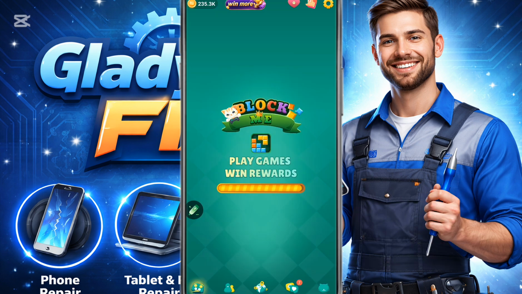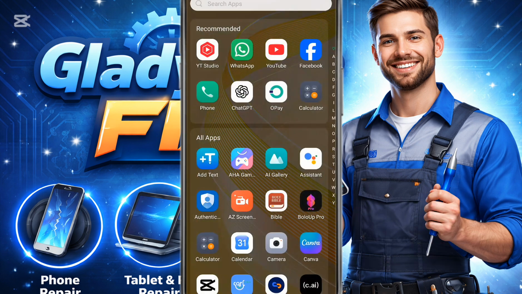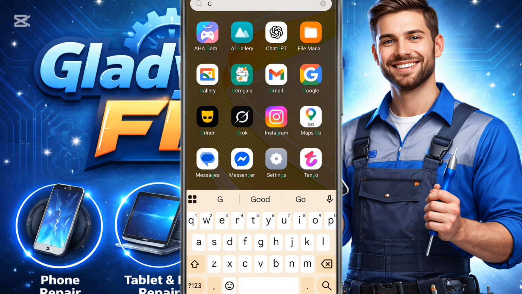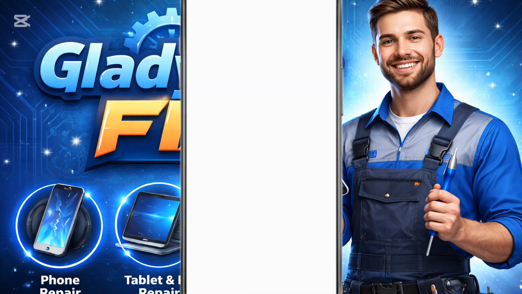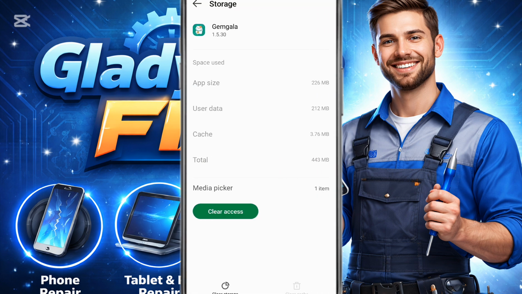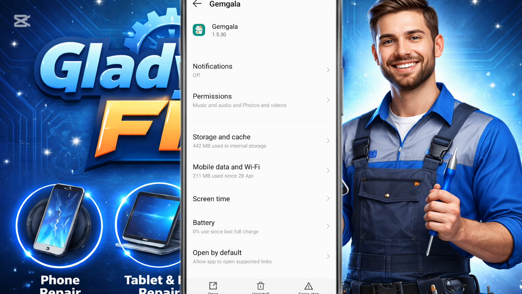You can also go to your phone settings by clicking on your Gemgala. Click steadily on the app. You're going to see the option called App Info, so click on it. What you have to do here is to clear your cache. So you click on clear cache to clear your cache. You can also clear your storage, but have in mind that if you clear your storage, you have to re-log into the app.